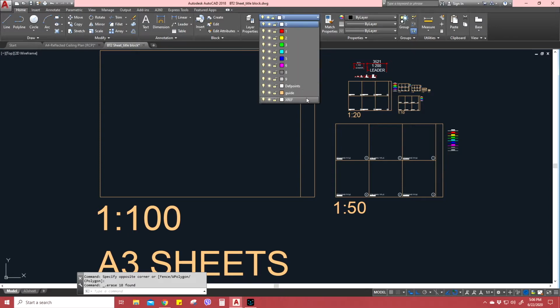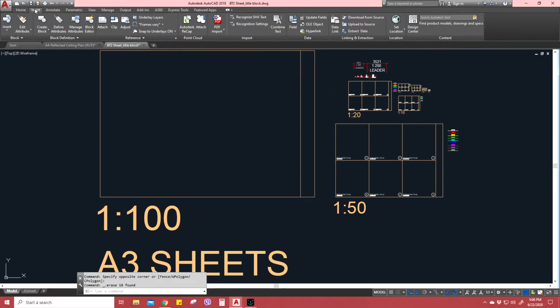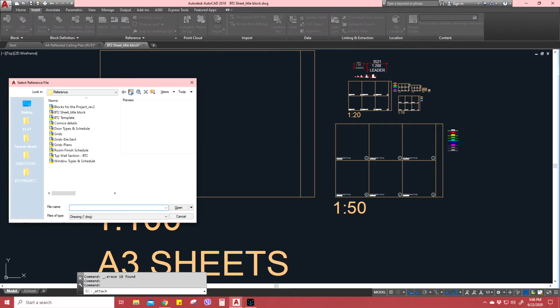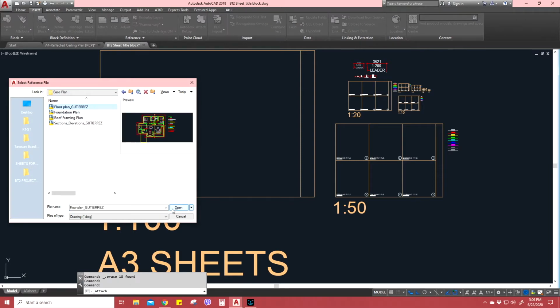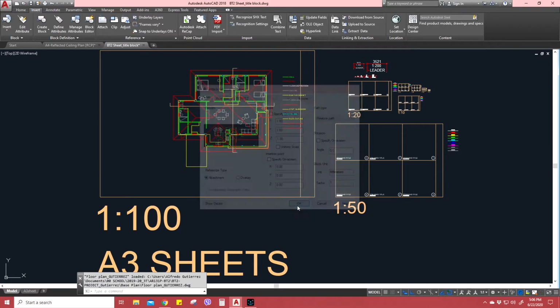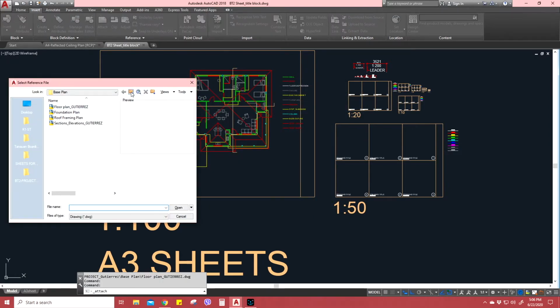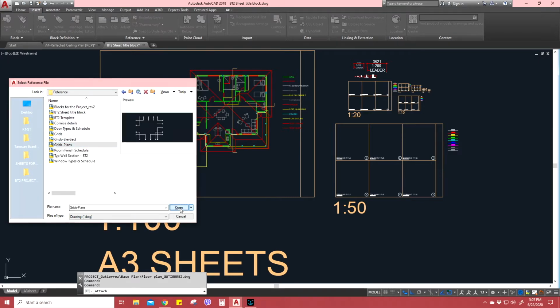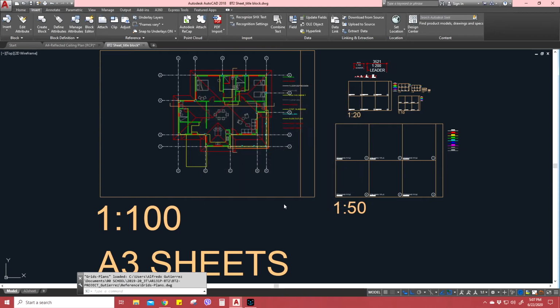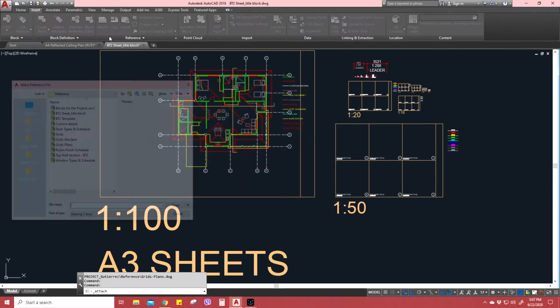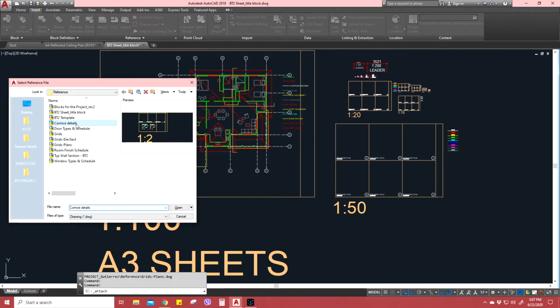Set Active Layer to XREF, and from your Base Plan folder, attach your floor plan. Again, click Attach, and from your reference folder, attach your grids file, if you already have this. From the reference folder, attach the cornice details drawing that I gave you.